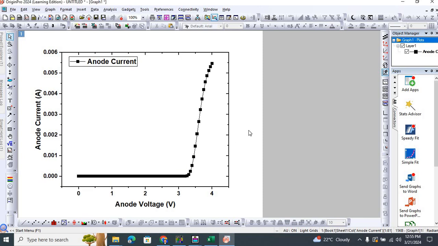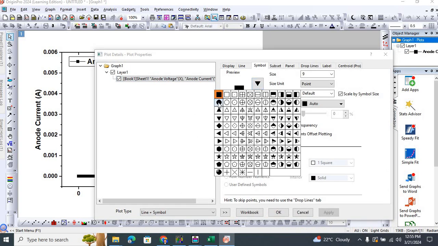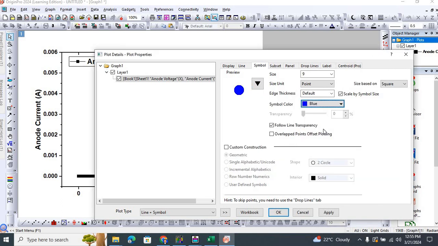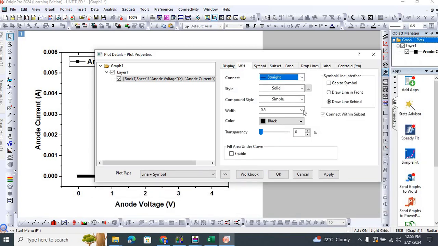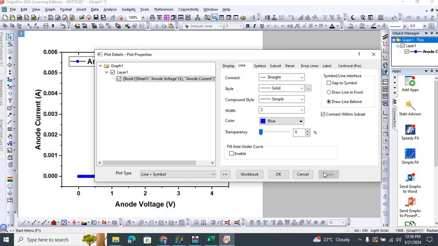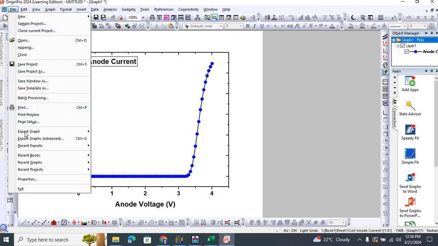Similarly, we can also make changes to the trace, where, for example, I like this symbol more, and in terms of colors, I like this blue color more. Similarly, for the line inside the plot, I can set its thickness to 2. And I can set its color as well, and then I hit apply. So I like this one better. Now we can further export this figure.